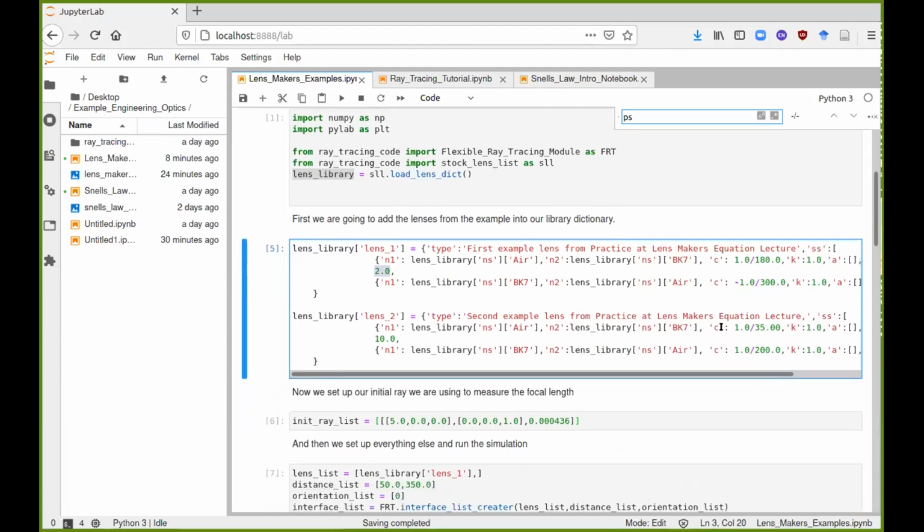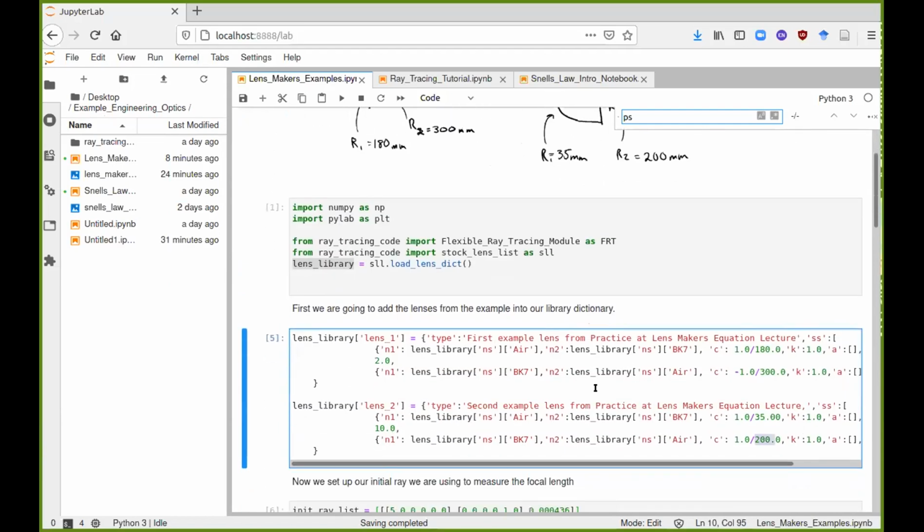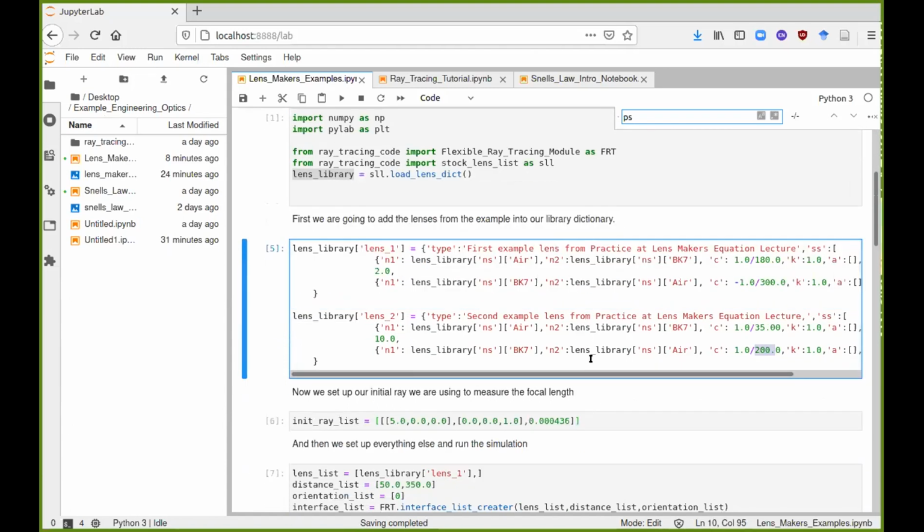Then we're going to do our second lens the same way. Thickness is 10 millimeters. The first radius of curvature is 35 millimeters. The second one is 200. You notice they're both positive, and they're both positive because the vector facing the center of each of these curves faces to the right. Yeah, that's awesome, and that's done. So we execute this.